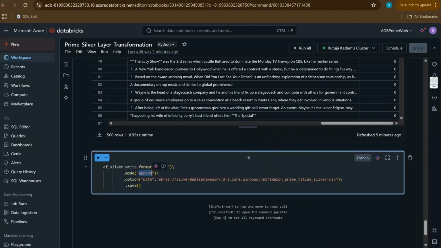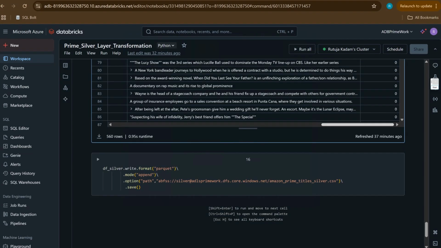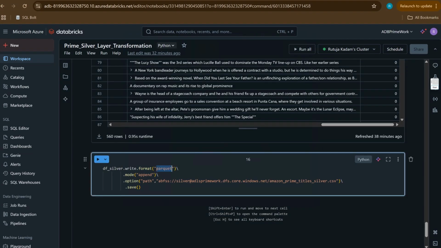So now we are going to use this append mode and try to save this information, and the format we would like is the Parquet format. To write this into our silver layer, we are going to use this Parquet file format. So now let's try to understand a little bit more about this Parquet format.